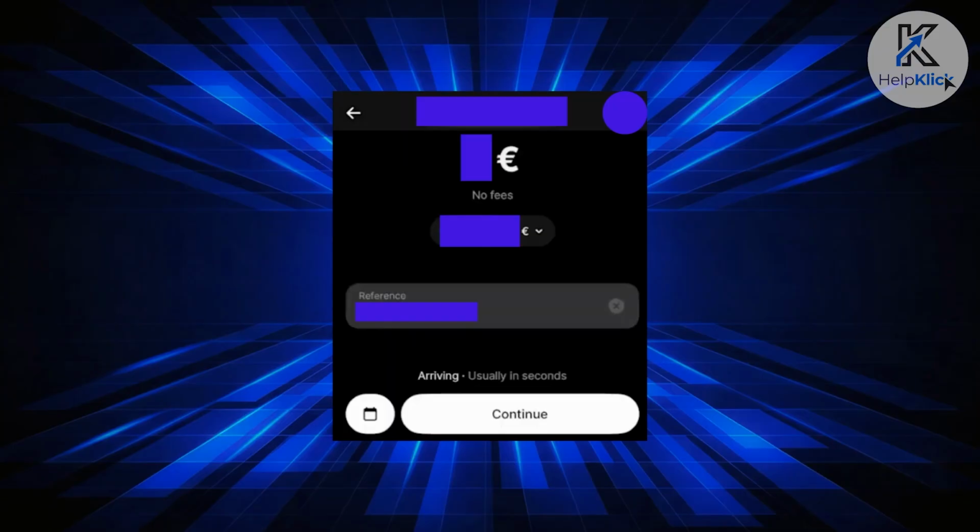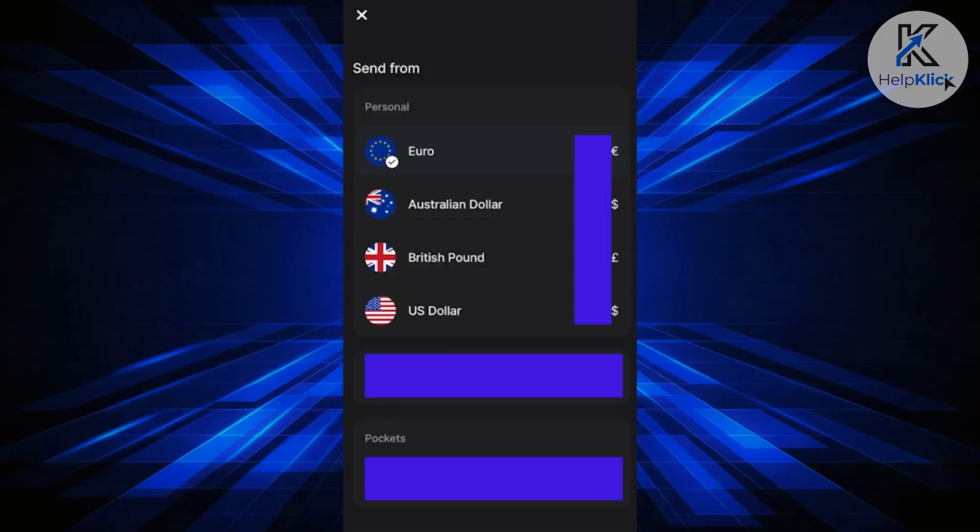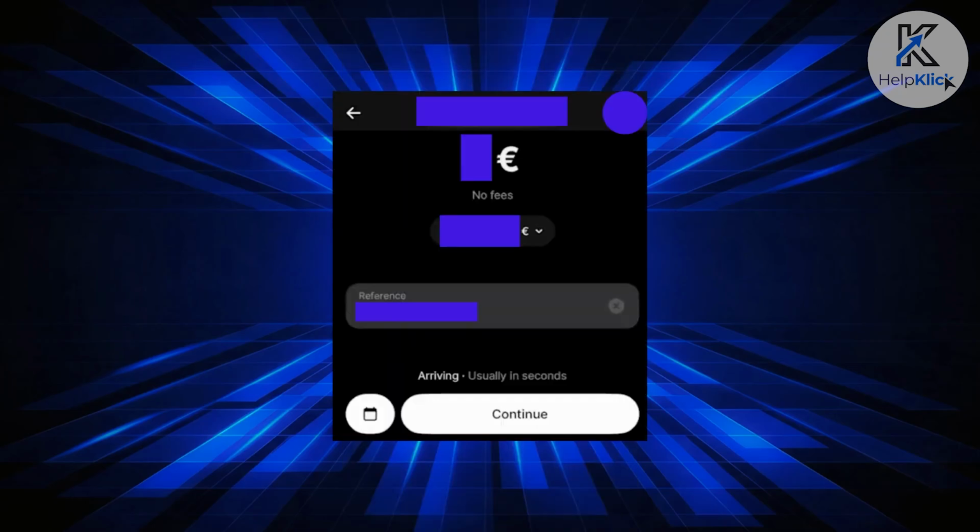Just underneath the no fee section, if you click on it, it should give you the option to choose where to send from. Is it from a Euro account, Australian dollar account, British pound account, or US dollar account, or whatever option or wallet you currently have right now. Once you've chosen the appropriate one, you should be able to click on the continue button at the bottom of the screen.